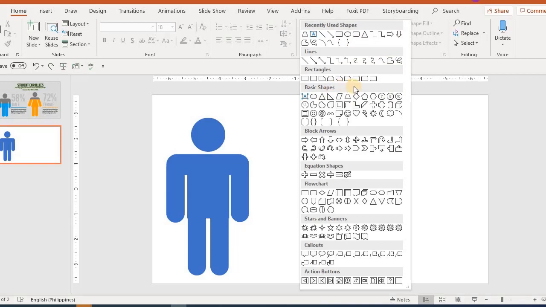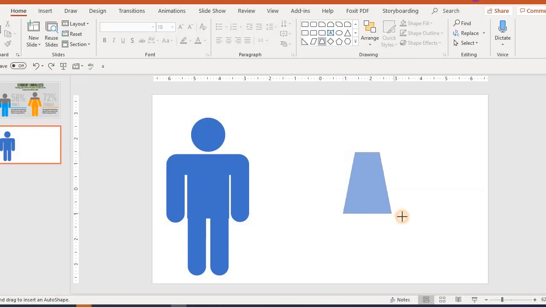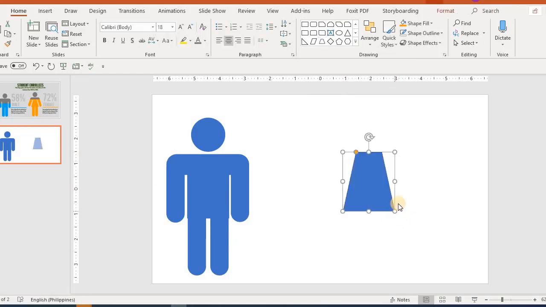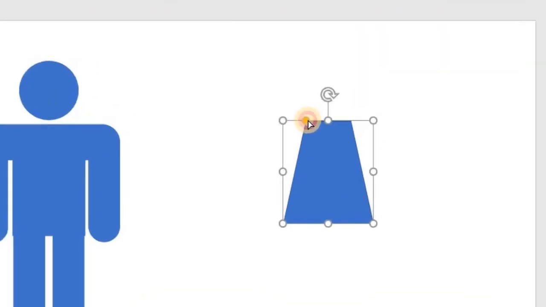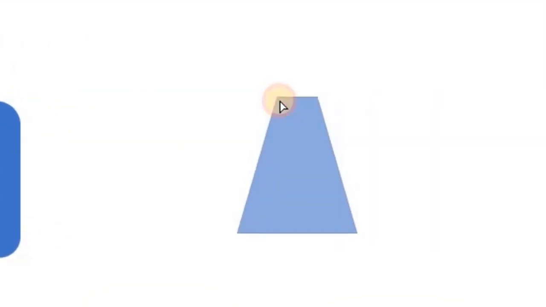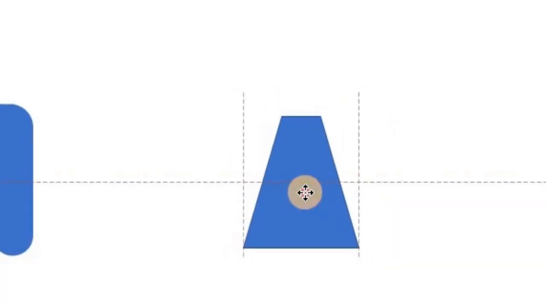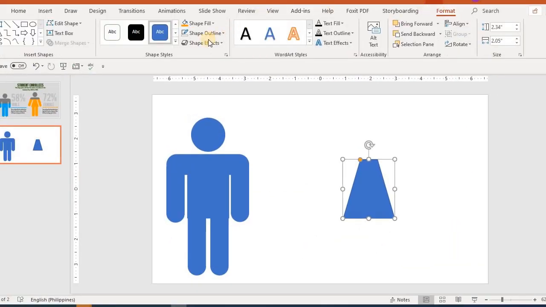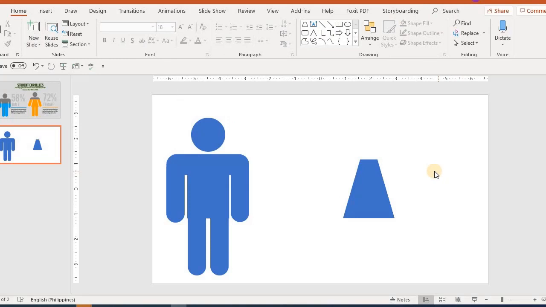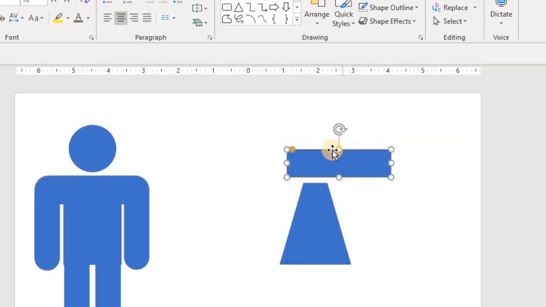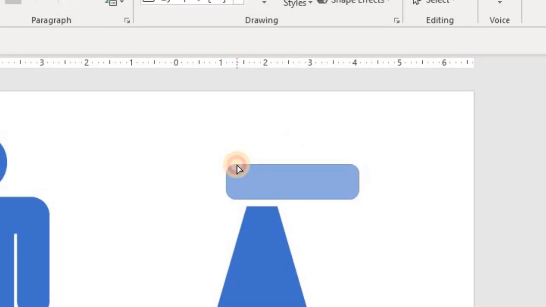Now next is we need to create a female version of this. We need this trapezoid shape, this one, and then drag it here. Now we can also adjust the size of the shape here using this. So click the shape again, go to the Format tab, and then select No Outline. Next is we need to add another shape. So rounded rectangle again. So you click this and then drag it here. So for smoother edge, you click this yellow dot, and then slide it to the right.